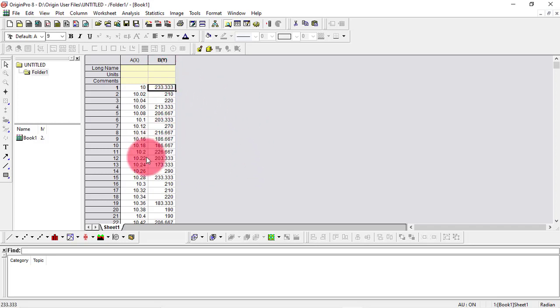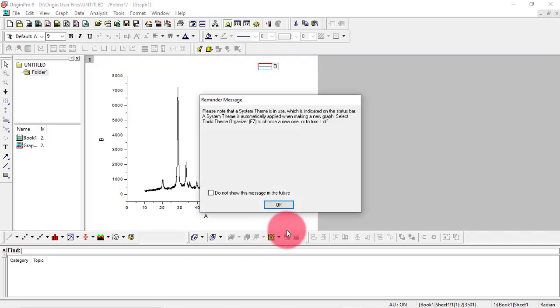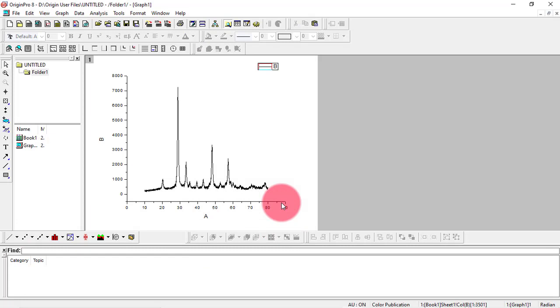So now we have the x-axis and the y-axis data for our graph. This data is basically XRD data, which I have taken from some XRD measurement, and I'm going to use this XRD data to plot a graph. Next I click in this section, and then I press this line icon here. It will plot the graph. So this is the XRD graph which I have created here.